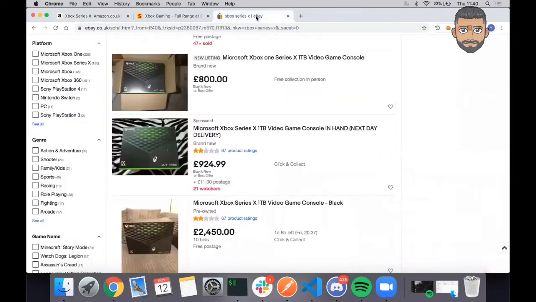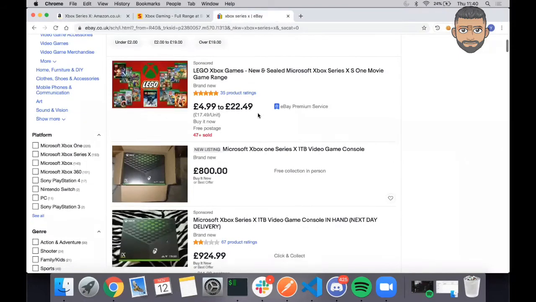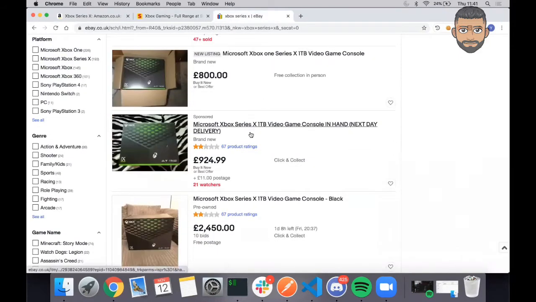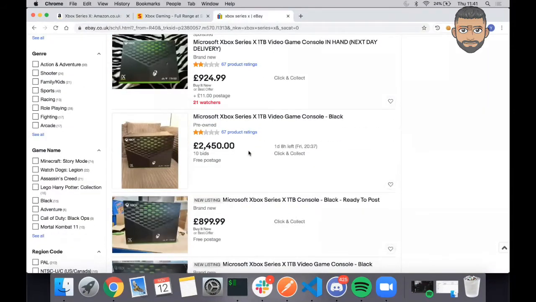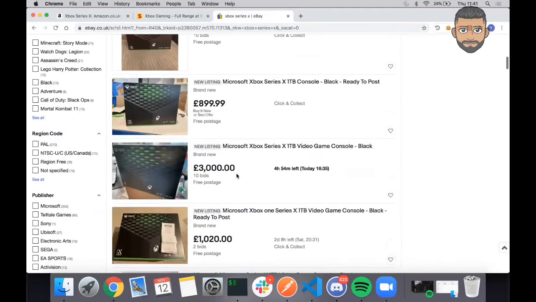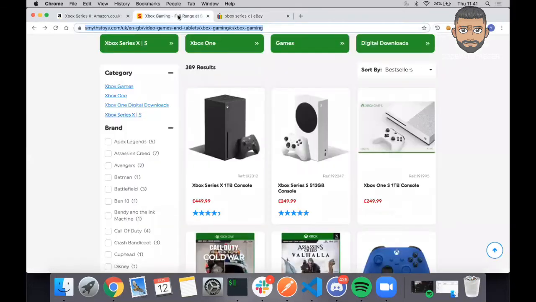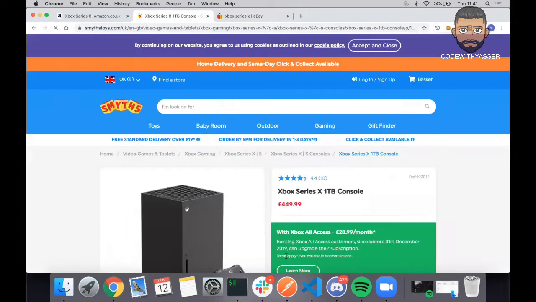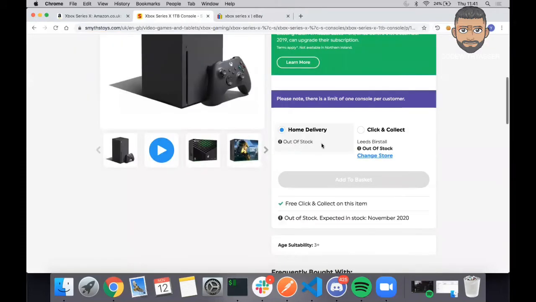and if you go on eBay and try to buy one off eBay, they're going for about nearly double the price. I don't know why that one's 2.4k and that one's 3k. But in this video, what we're gonna do is we're gonna go to a site like Smith's Toys. We're gonna find the Xbox, and it currently says out of stock.